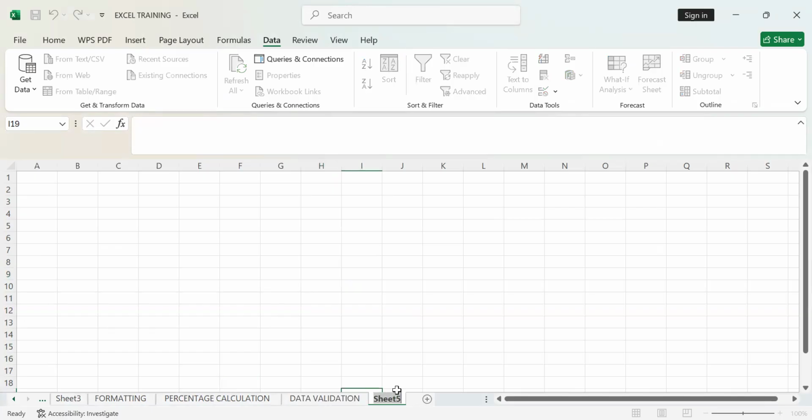Now, the other thing is we call it the if statement. There is the if statement.